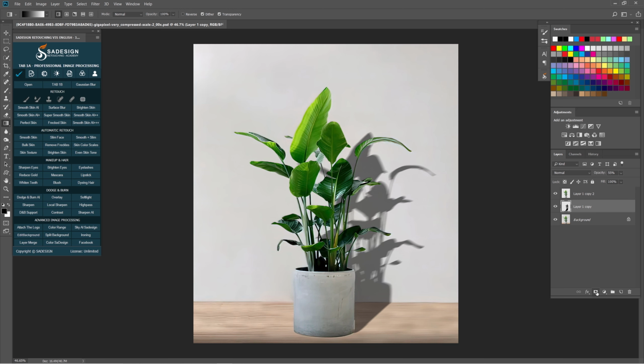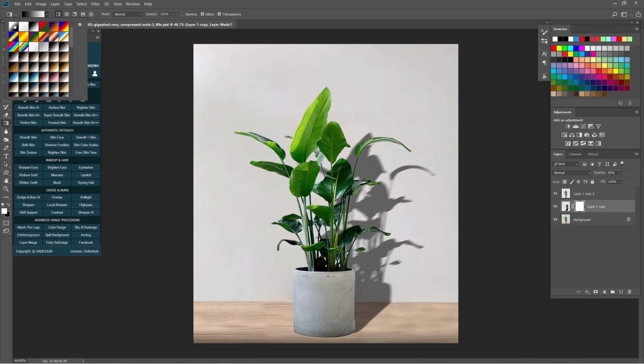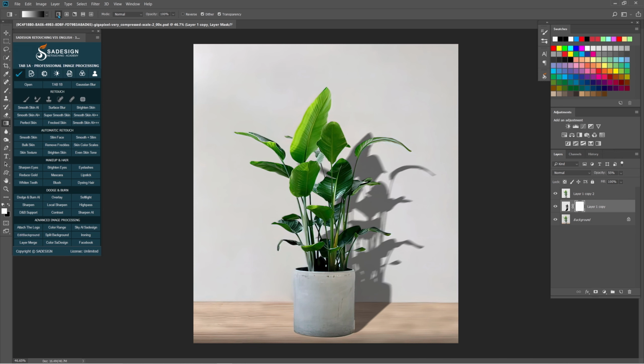Add layer mask to it and pick up gradient tool. Select white to black preset. Click and drag to create a line. This will make the shadow gradually fade. Alright, now you did know how to create shadow in Photoshop.